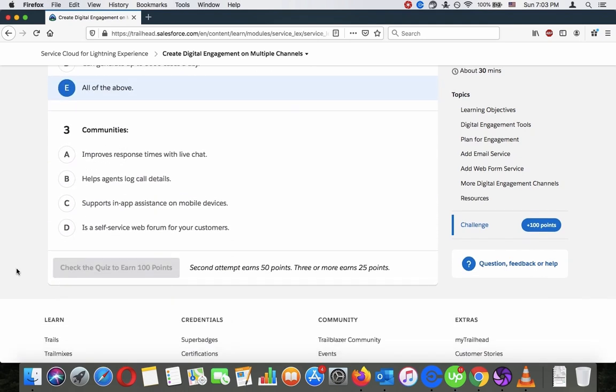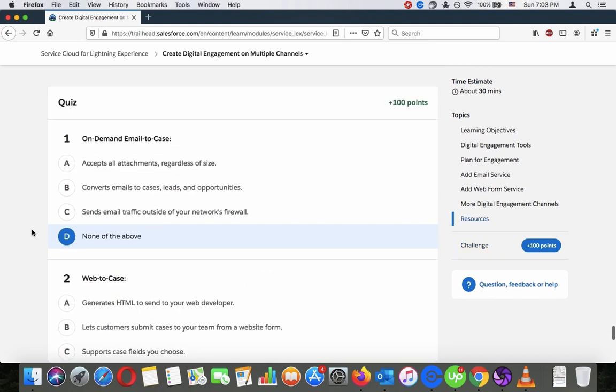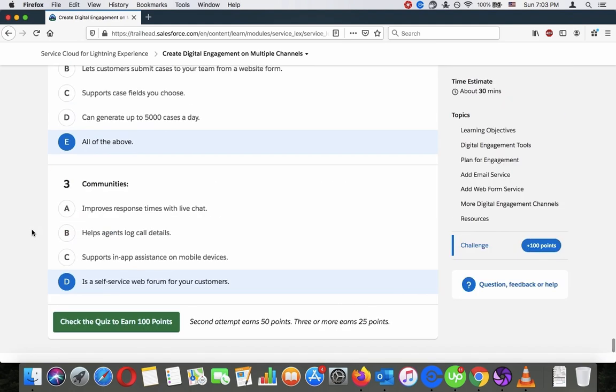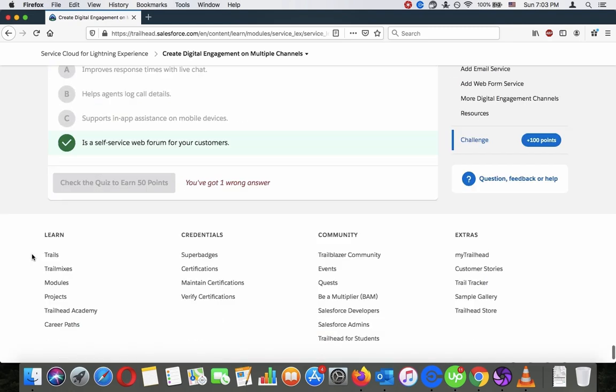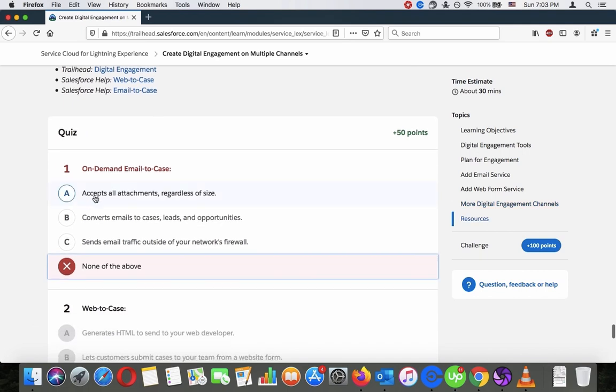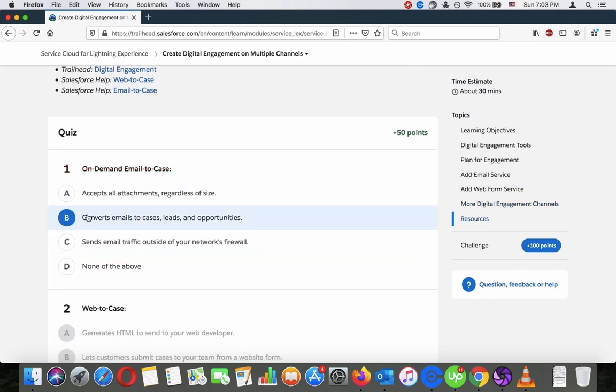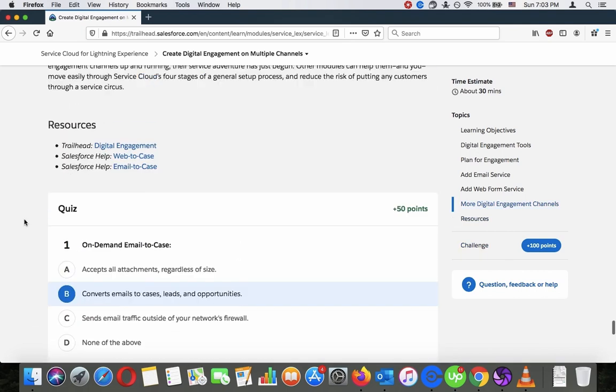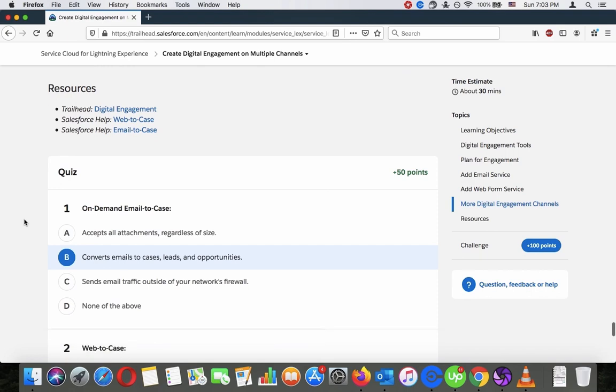Communities, improved response time with live chat, helps agent log call details, supports in-app assistance on mobile devices, a self-service web form for your customers. That would be D. So let's see if this is all correct. You got the wrong one, wrong answer. And I would say B, even though it doesn't say anything about case leads and opportunities.